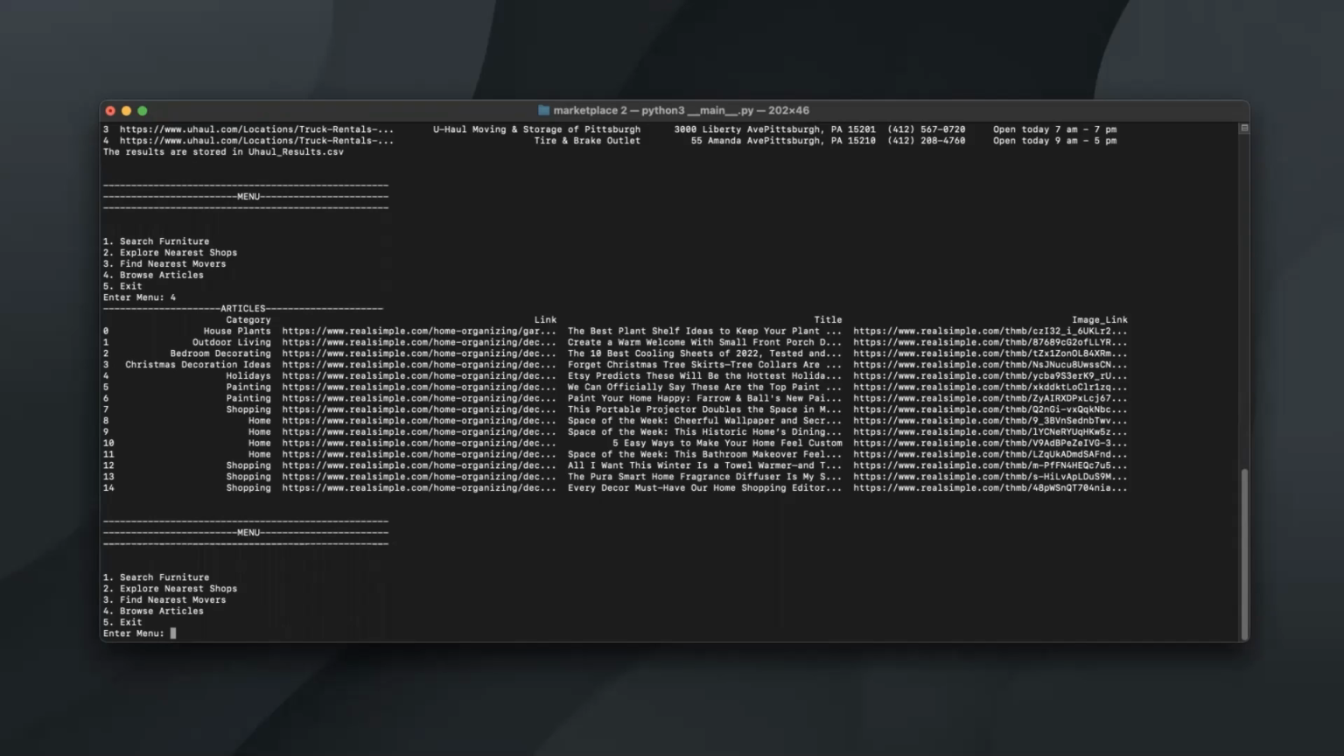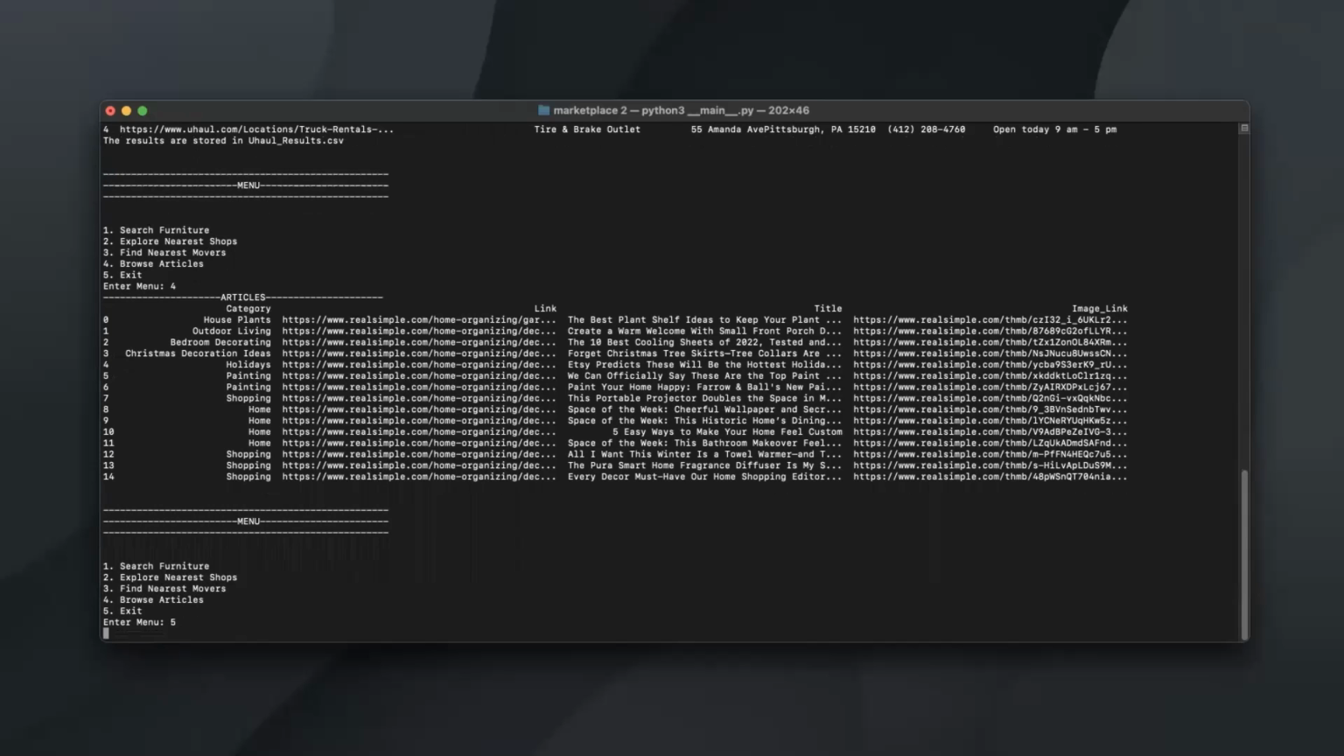Finally, the last option is number 5, which is to exit the program. If you are done with everything else, if you've decided what furniture you want, and if you've picked your movers, or if you've read your articles, you can exit the program by selecting 5.